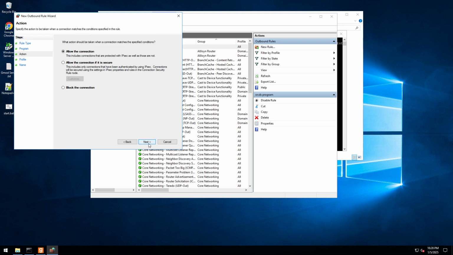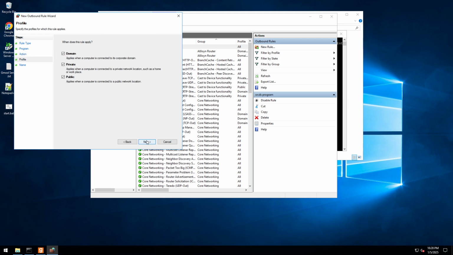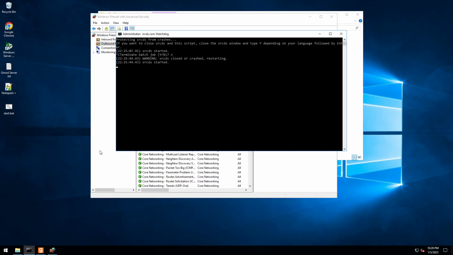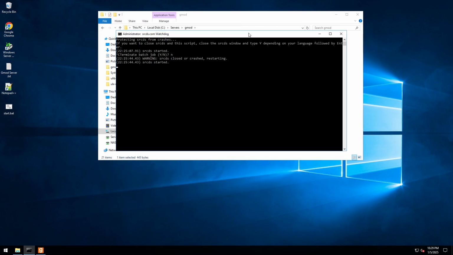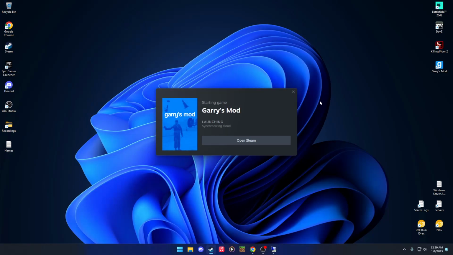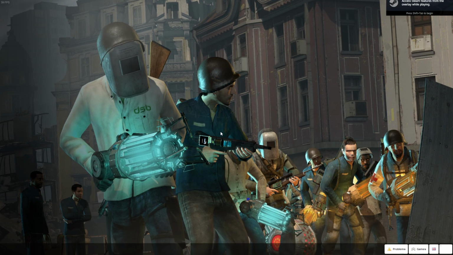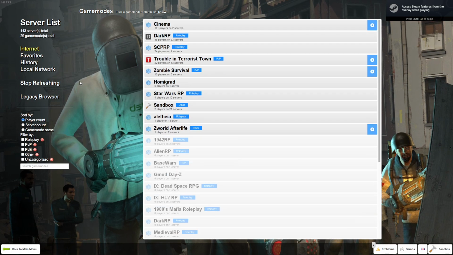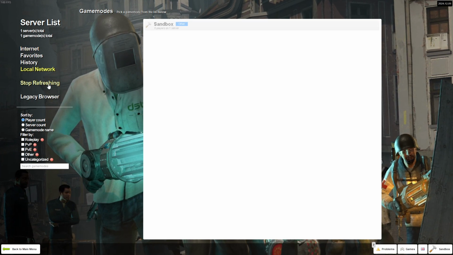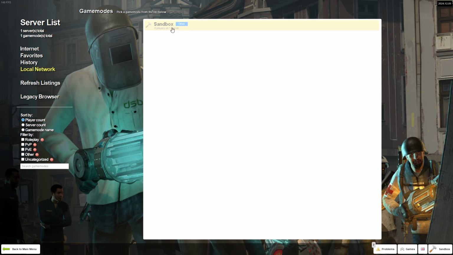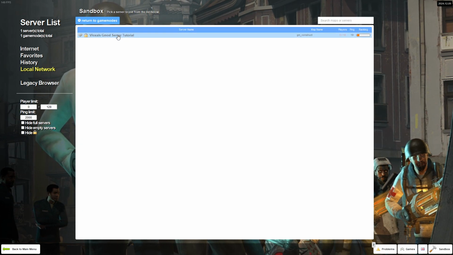Once you hit allow connection, you're going to hit next. Make sure those are all checked again. And then you can just name it the same thing, SRCDS program. Once those are done, we can actually go into our Gmod that I have not even started yet because I forgot. And wait for this to load. And then we go to find multiplayer game. Now, if you did it right, you'll see that it's popped up here. The only reason this is kind of darkened out is because there's nobody on the server.